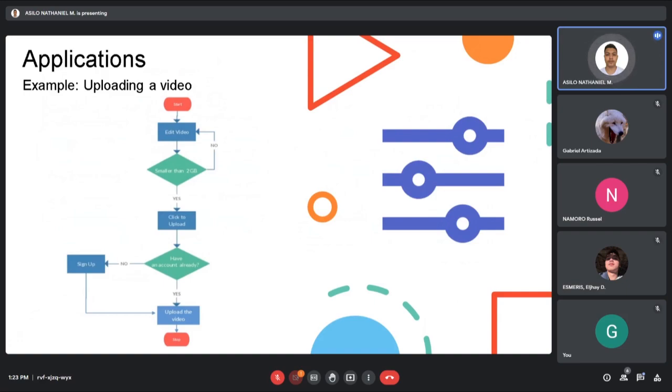We have a decision again that asks if you already have an account, and if none, we are going to process, which is to sign up. After signing up, or if you already have an account, you're just going to another process, which is to upload the video. And the last is terminal, which is then the figure illustrates how to upload the video.